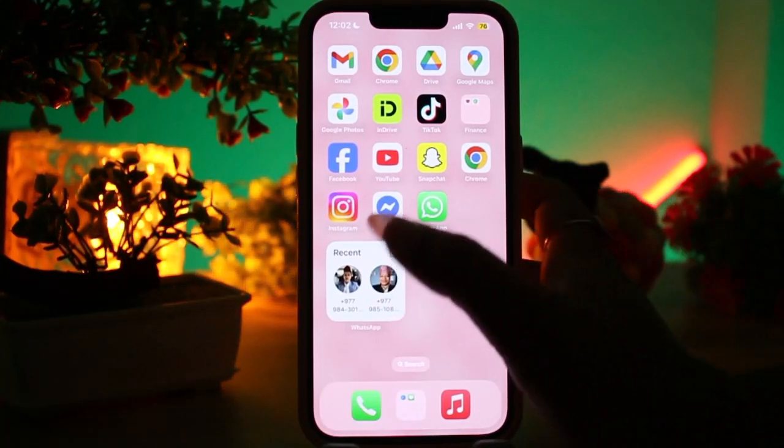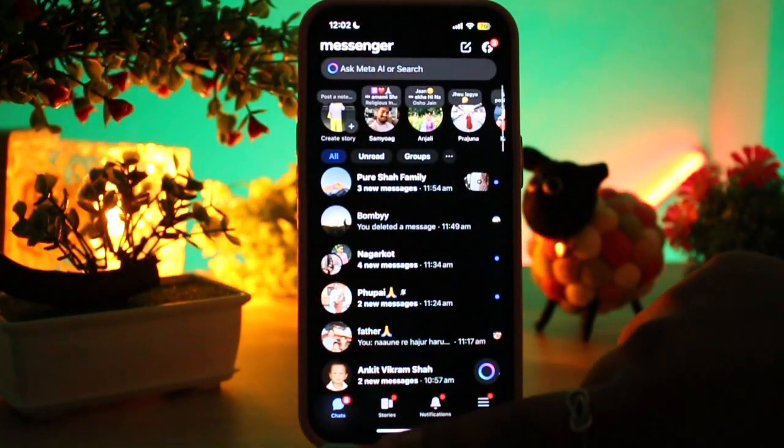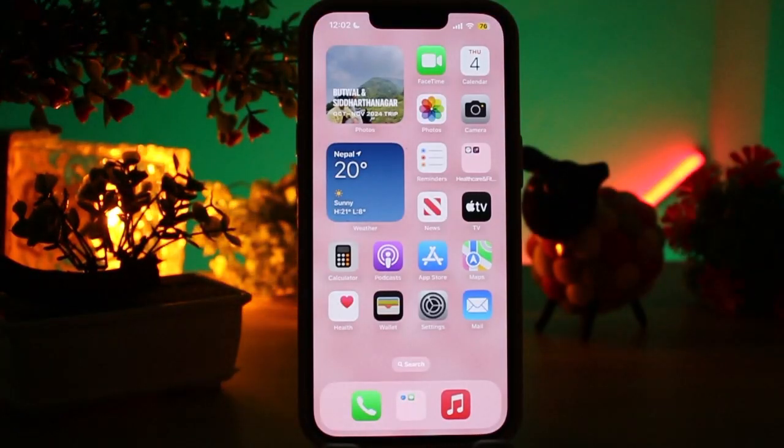For that, you just need to open the Messenger app, and to get the new update of the Messenger app, you just need to go to settings on your device. To get the new update, you just need to go to your App Store or Play Store. If you are an Android user, you can simply visit your Play Store, search for the related app, and just update the app.